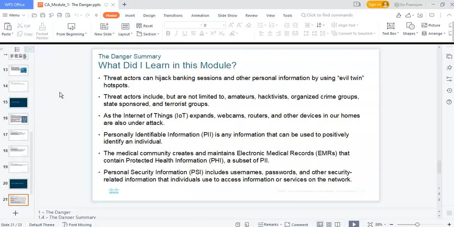So the summary, what have we learned here? We've learned that threat actors can hijack banking sessions using the evil twin hotspot. I explained that concept in detail. You have different actors in different categories: amateurs, hacktivists, organized crime groups, state-sponsored hackers, and also terrorist groups. So Internet of Things is playing a role.